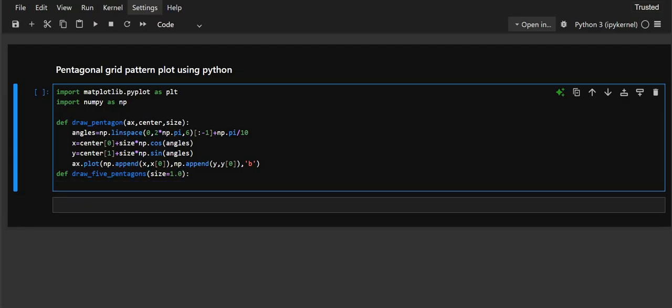This defines a function to draw exactly 5 pentagons with a given size. And now this creates a figure and axis with a size of 8 by 8 inches canvas.